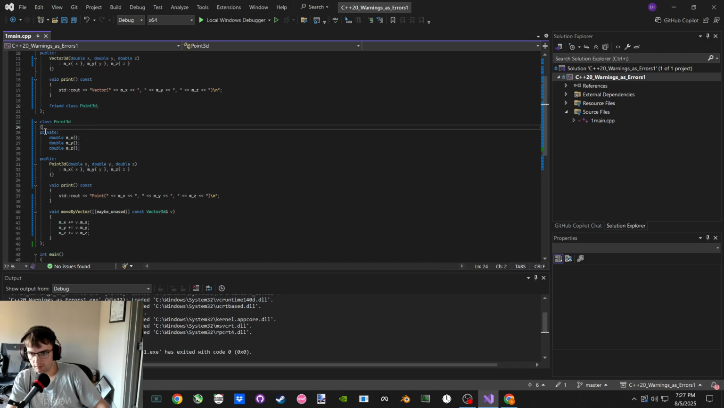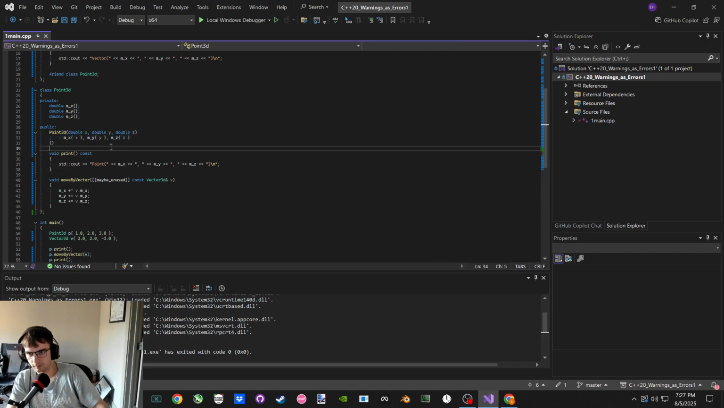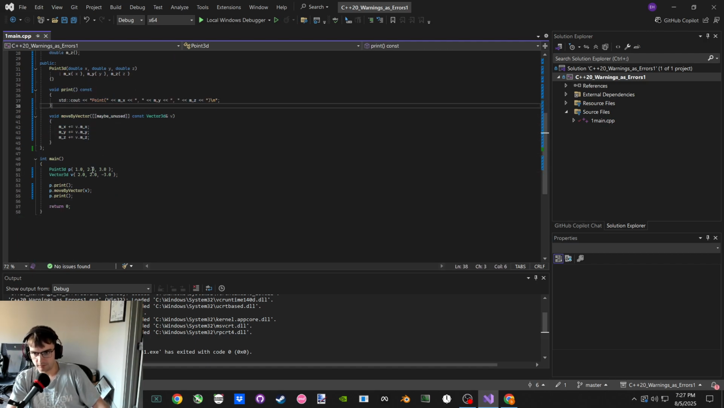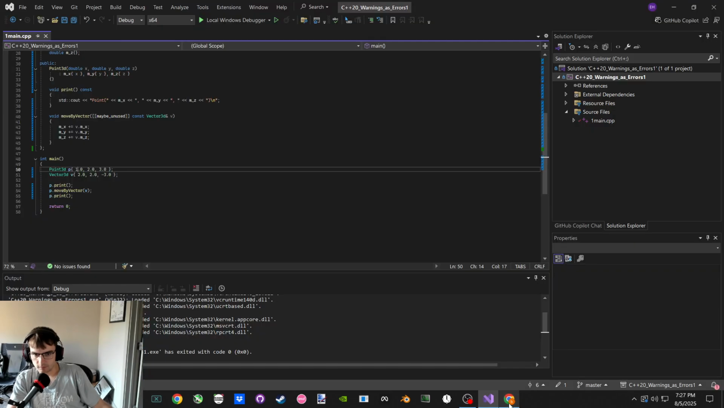Cool. We make this guy a friend class. This guy is 3 as well. It's basically just the same thing. We just add them together. All right. And then, excuse me, we add member-wise. Cool. Constructor, print. I mean, it seems like this is fine. Print 3Ds moved by vector. Or Point3Ds moved by vector.